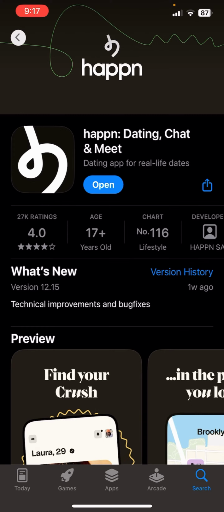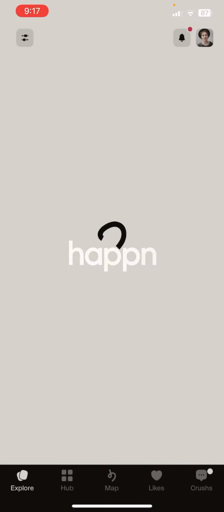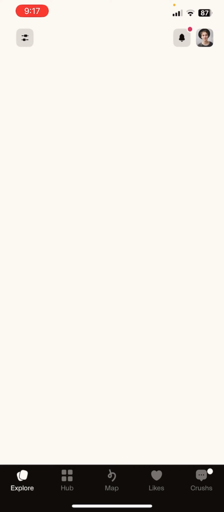First things first, I assume that you have already downloaded the Happn app, and once you open it, make sure you have already logged in as well. Right after that you will be able to see the interface or dashboard of the Happn app on the screen, where you can see your profile picture at the top right corner of this dashboard.